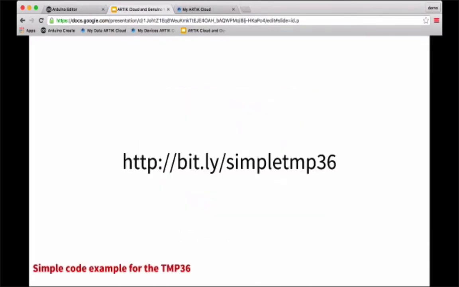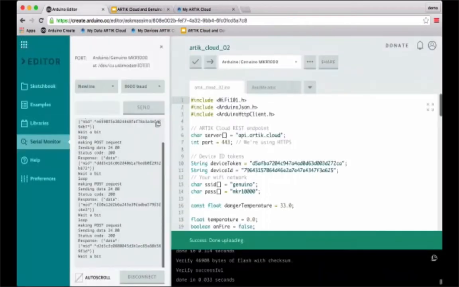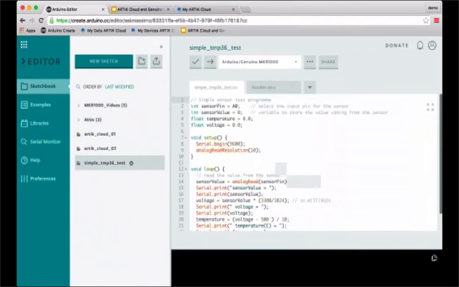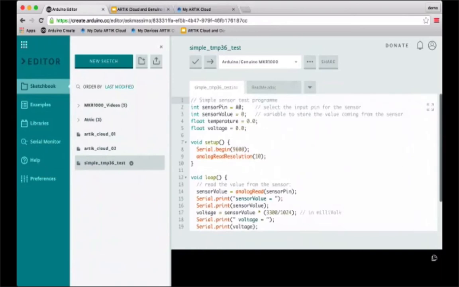So here is the first link. If you go to this link, you will be able to see the code for a simple code that reads the sensor and prints out the temperature. So let me click on the sketch. So you can see here, I clicked on the sketch. Since my Arduino Create has already detected the presence of my Arduino Maker 1000, it's connected. So I'm going to upload this code while I just give you a little explanation of what this code does.